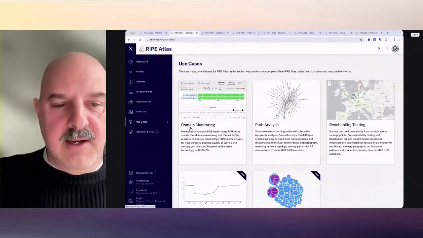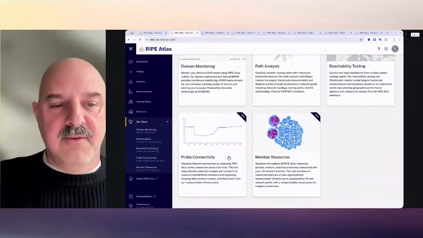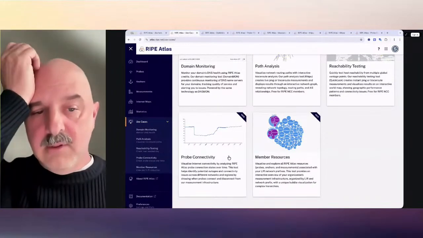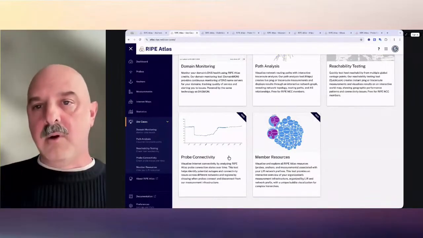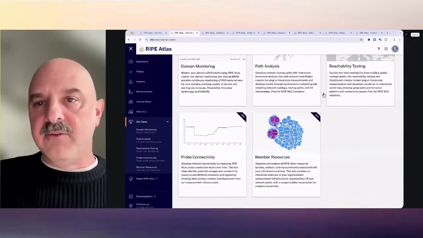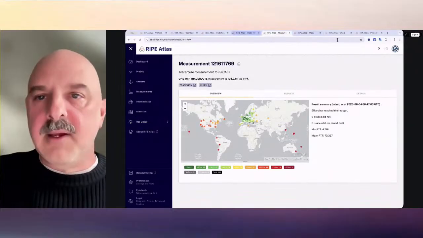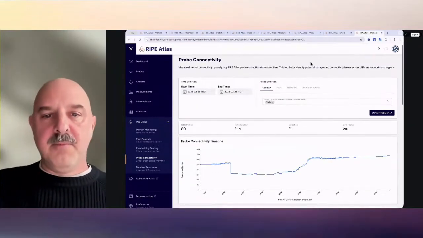Other use cases. Another interesting one that we've developed recently is probe connectivity. This allows you to visualize connectivity using the connectivity state of the various probes, any of the 16,000 around the world. To give you an example of this, let's see, I thought I saved one up here. Yeah, here's a good example.